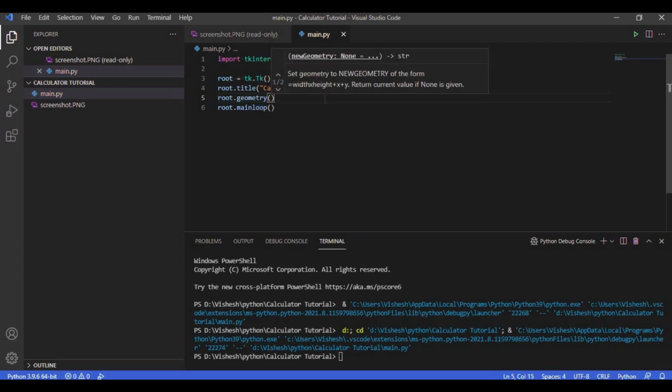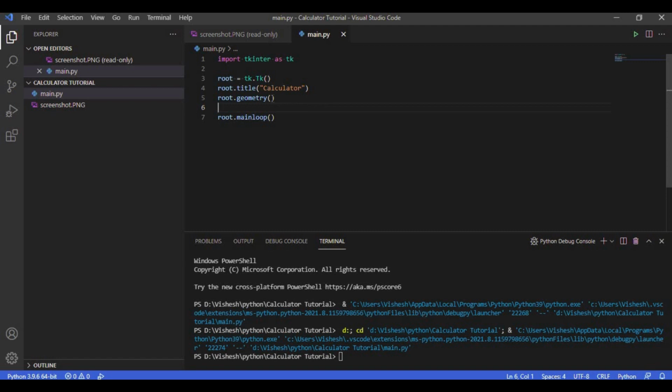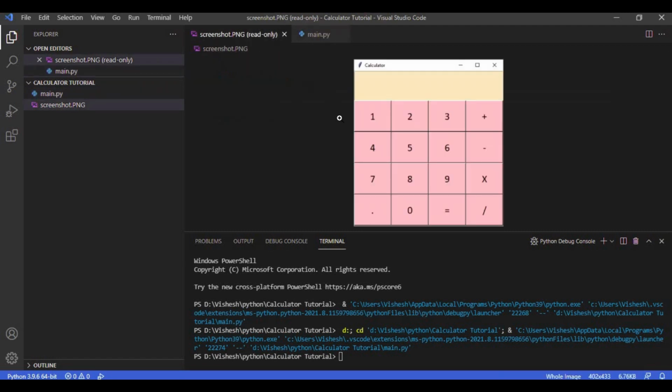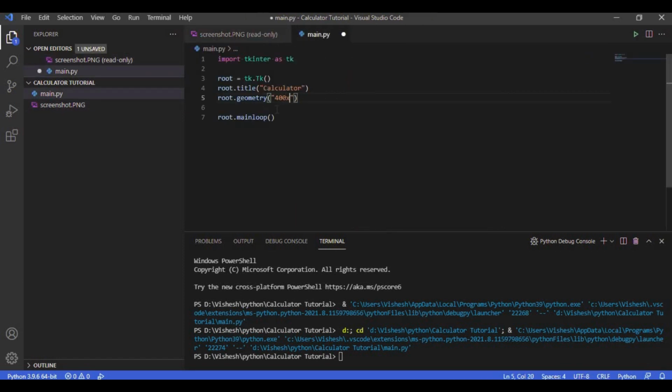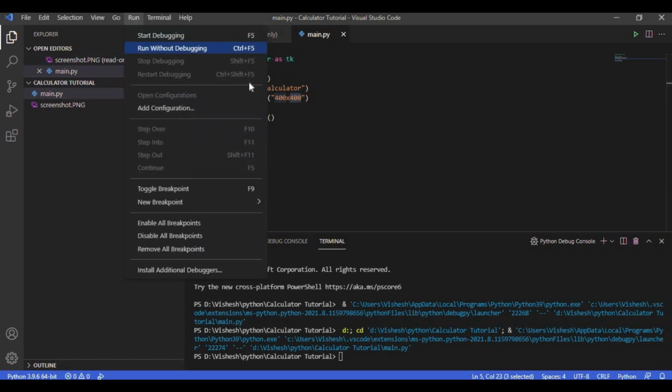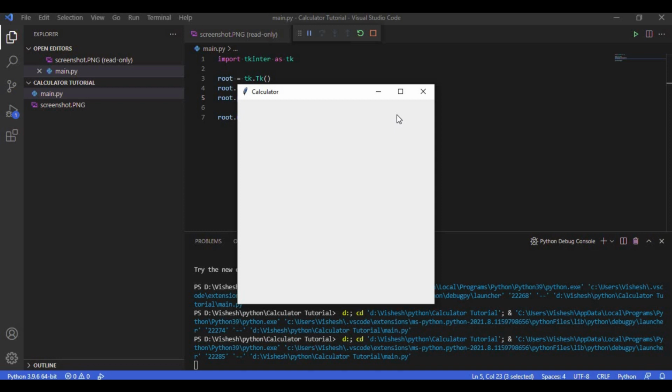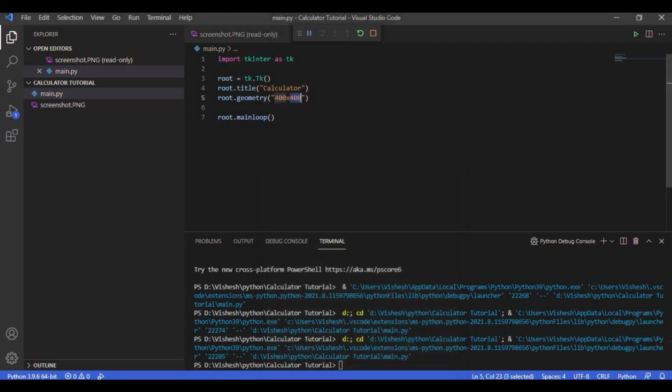To do that, I will call the geometry function, which is used to set the dimensions of the window. I've already thought of the calculator's dimensions to be 400 pixels in width by 400 pixels in height. So I'm gonna write 400x400 here as a string. The first value represents the width in pixels and the second value is the height in pixels. Now if I run this program, you guys can see that the window created has a different size now, which is 400 pixels by 400 pixels to be precise. You can experiment with different sizes like 600 by 600 or maybe 800 by 600. It all depends on you.